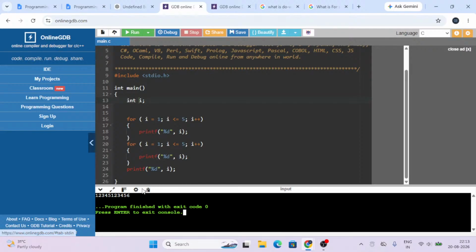So what is happening here? Okay. Yeah, it is giving... Okay, we initialized here, right? So that's why it is doing it again.